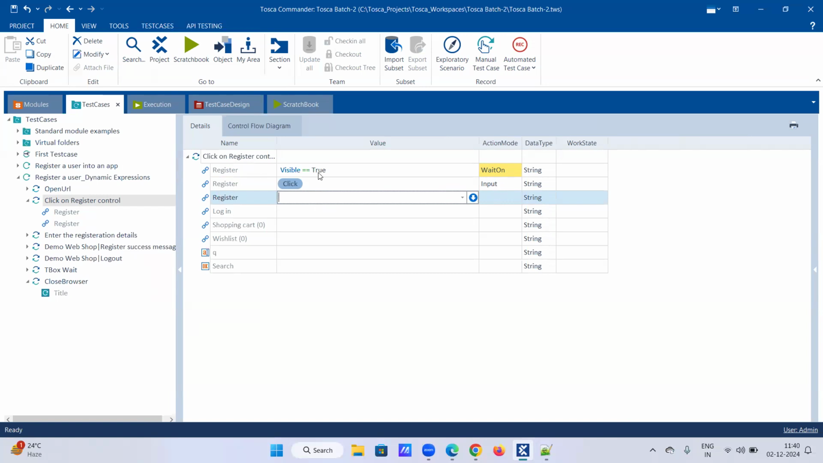I'm performing two actions. So now what happened? It will open the URL and I tell Tosca to wait for some time. Please wait on this Register control until it is visible. I can't wait for 2 hours, right? There should be a limited time. So what is the default time that Tosca will wait when you use the action mode WaitOn?